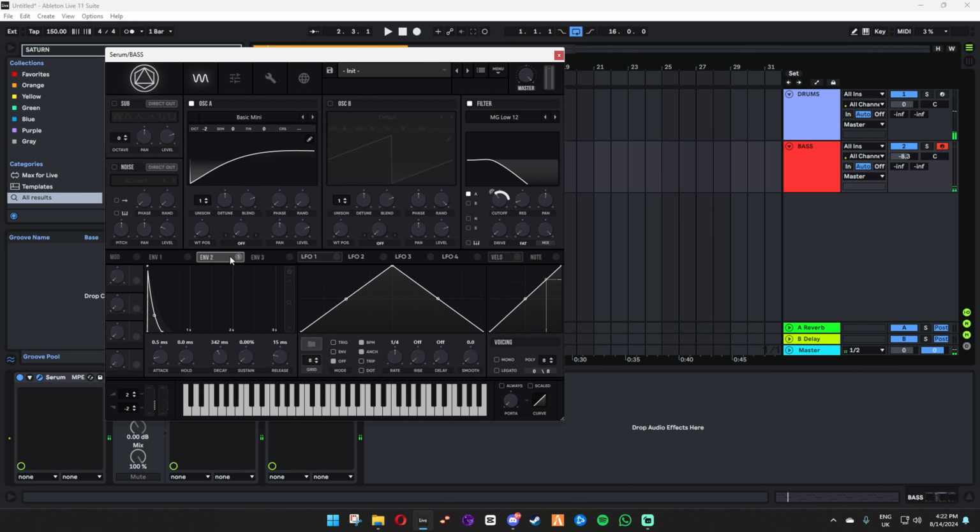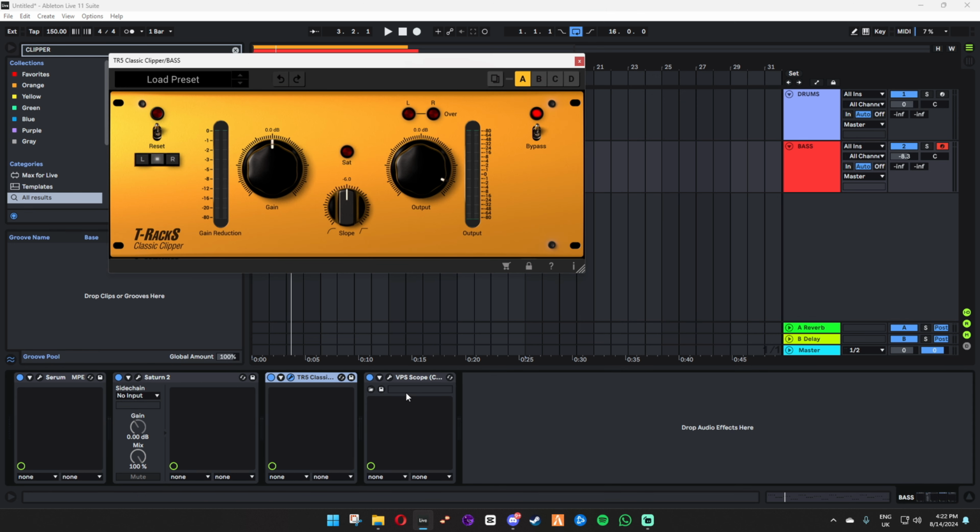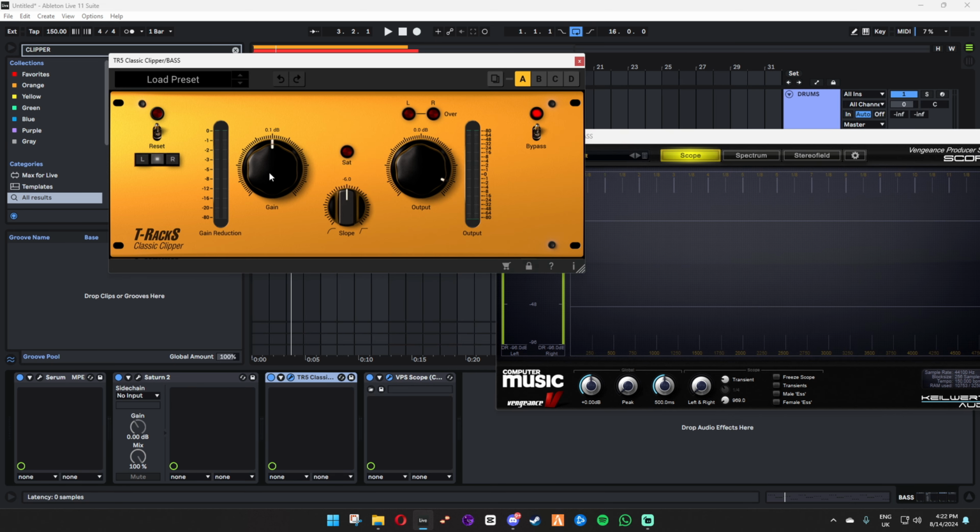That's alright, but I want it to pluck more. Decent. And then, once again, we'll use the trusty old T-Rex clipper. Push it a wee bit. Don't be pushing this until it's squared off. Make sure it keeps its shape, because we need dynamics.